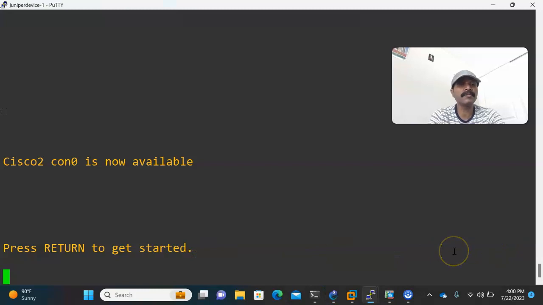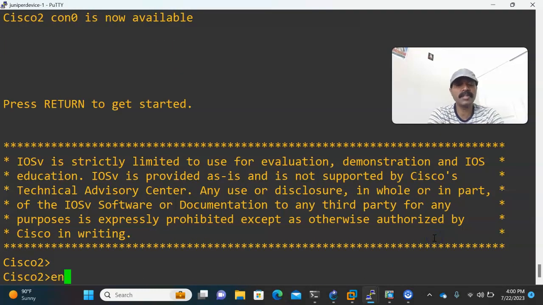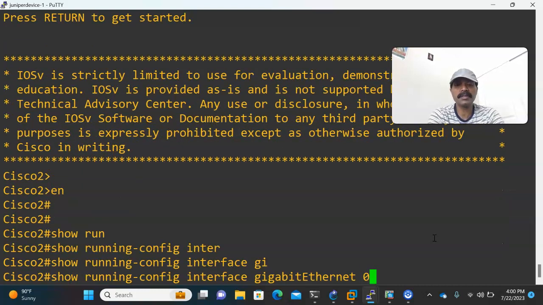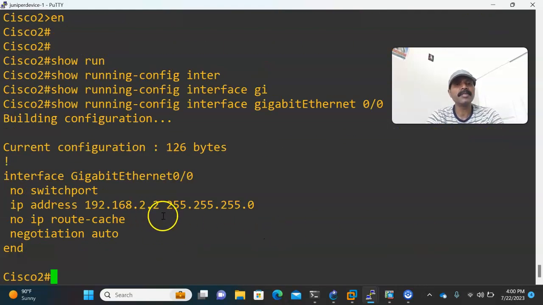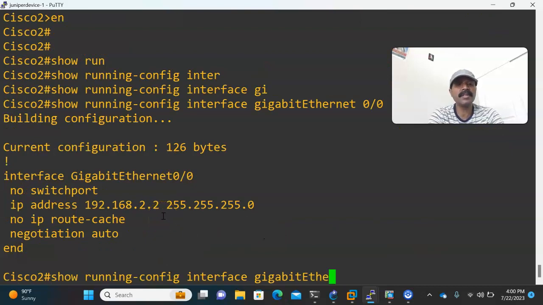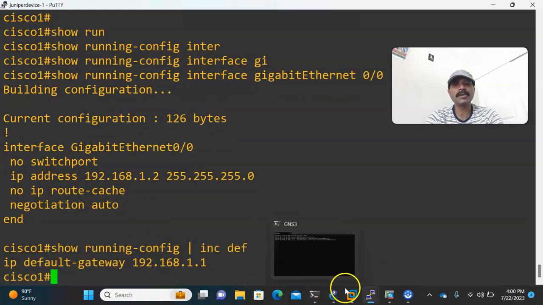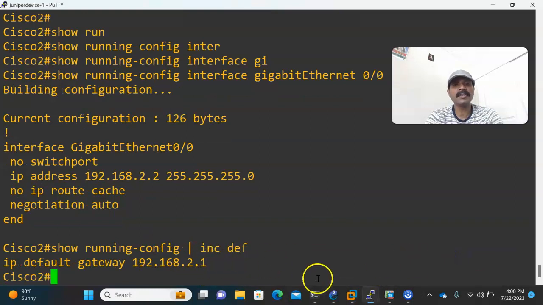Let us go to the second switch. Running interface gigabit 0/0. The IP is 2.2 and I have set the gateway as 2.1. These are the things I have done from the switch perspective. So this I have set as 1.1 and this I have set as 2.1.